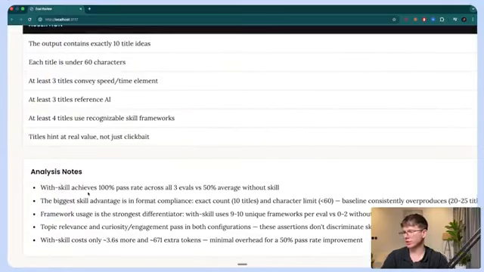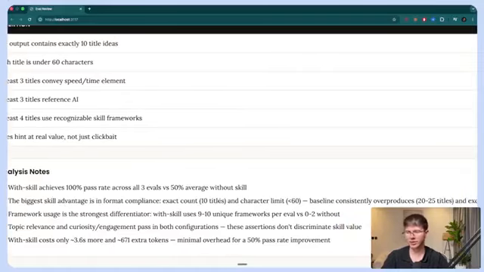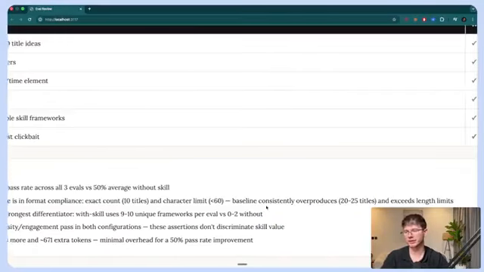So with the skill, it achieves a 100% pass rate across all 3 evals versus a 50% average without the skill. The biggest skill advantage is in format compliance: exact count, 10 titles, and character limit. Baseline consistently overproduced and exceeded length limits.